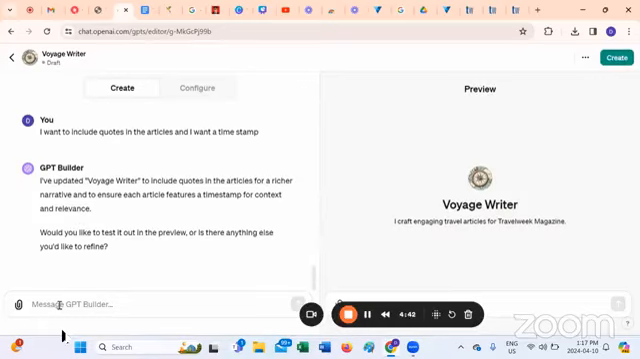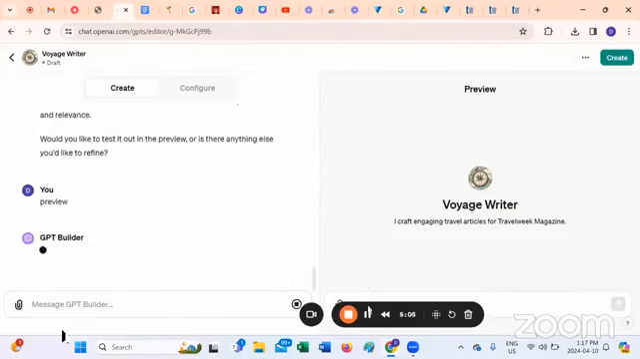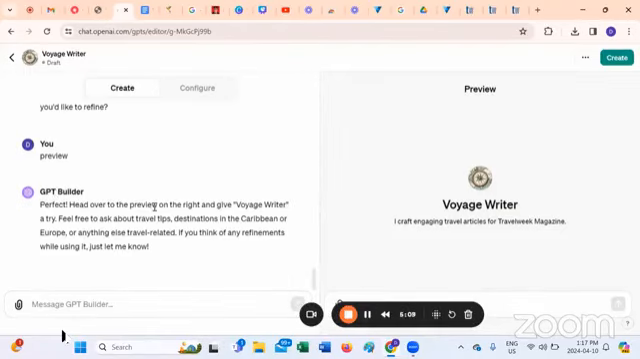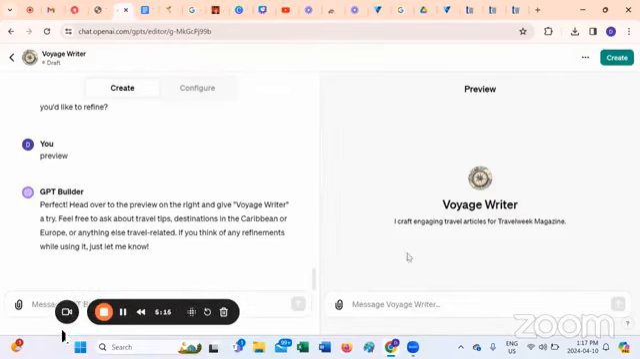Now it's asking me, do I want to preview? Is there anything else I'd like to refine? So here on the left-hand side, you can keep adding more and more instructions. Anything you think of on how you want the GPT to be trained, you just add it into the left-hand side. So let's say we're ready to preview it now. So now it's saying, perfect, head over to the preview on the right-hand side and give it a try. So now we're going to go over to the right-hand side and we're going to test our new custom GPT. So let's say write an article about Cuba.